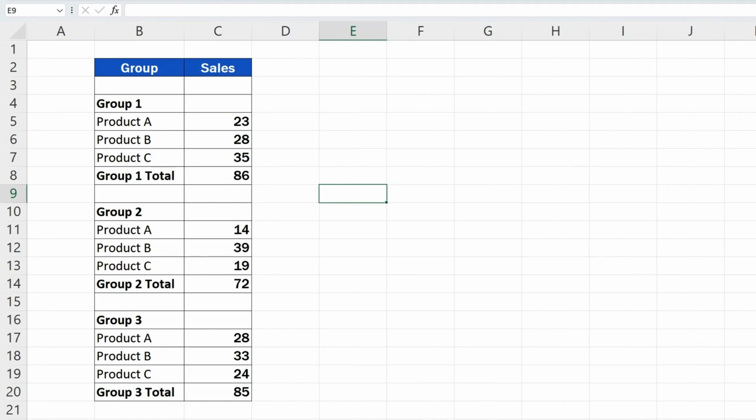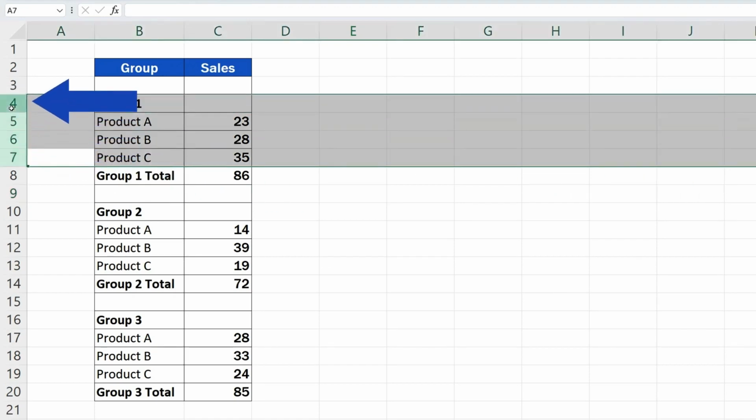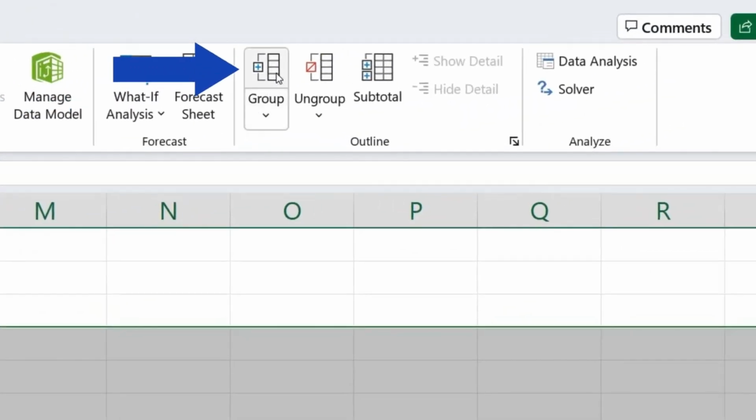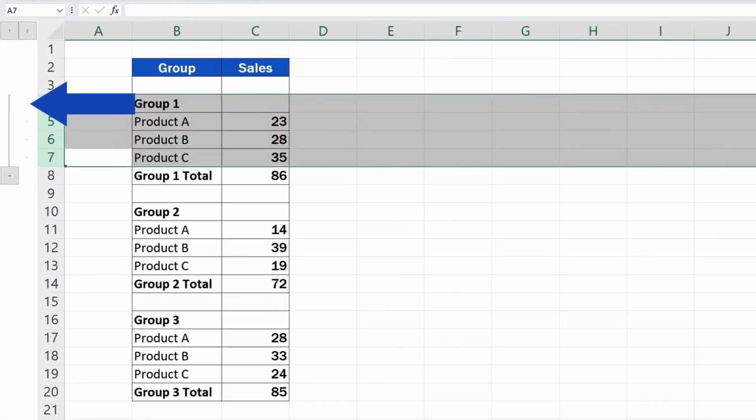The greatest advantage of the manual way is that you can create groups of rows according to what you actually need. Here, we just need to select the rows we want to group, then simply click on the Group button on the Data tab. And here we are with the first group of rows.